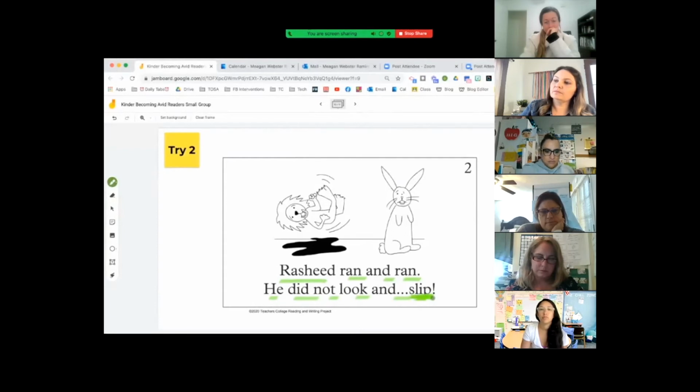Slip. Let's read it together again. Ready? Scoop it up. He did not look and slipped. And I see an exclamation point, so I have to make my voice very excited. He did not look and slip. Oh my goodness. I love the way you guys did that. You read it better than me.